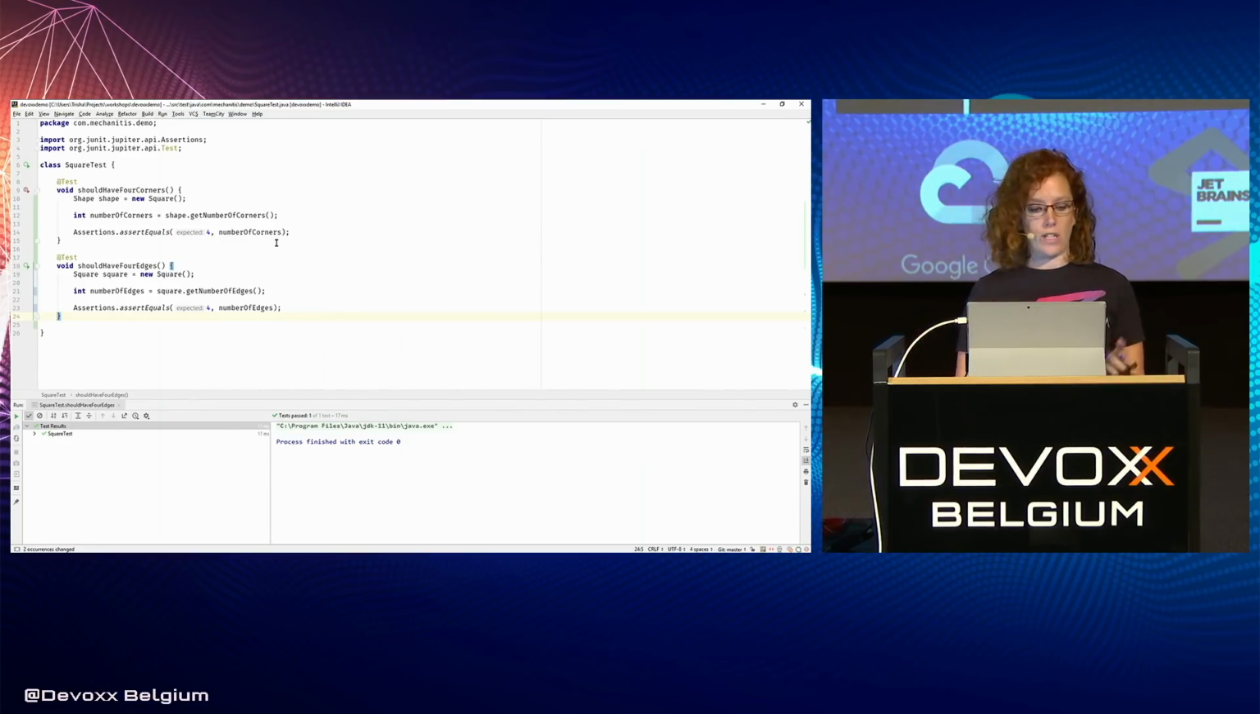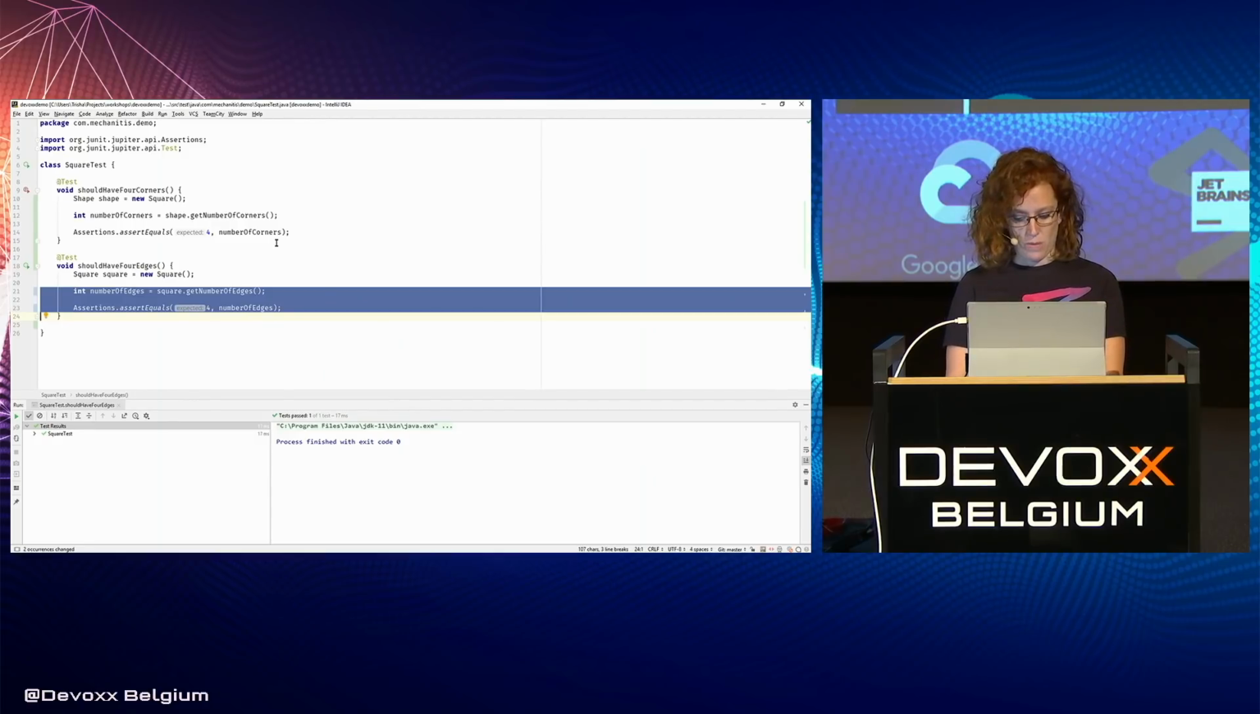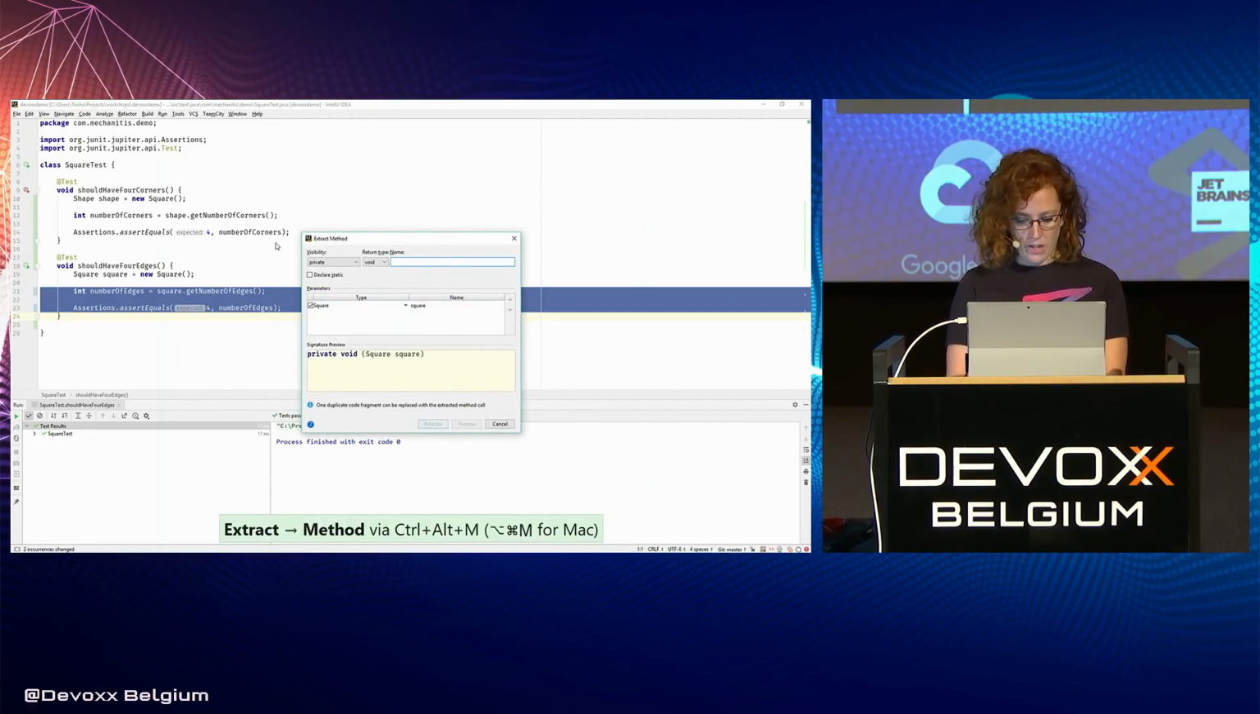Again, no compiler warnings, no errors. It just works. So let's do something a little bit more interesting. I'm going to extract this into a method. Control, Alt, M. I don't know, assert.